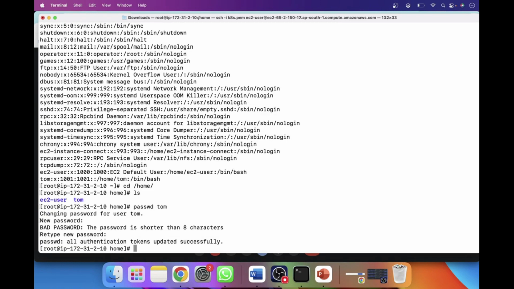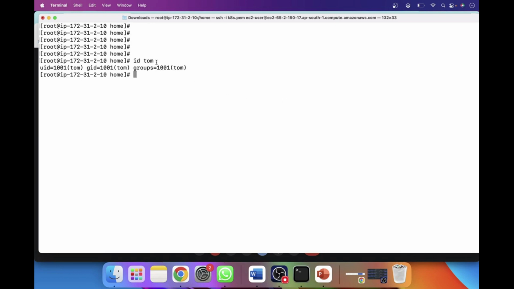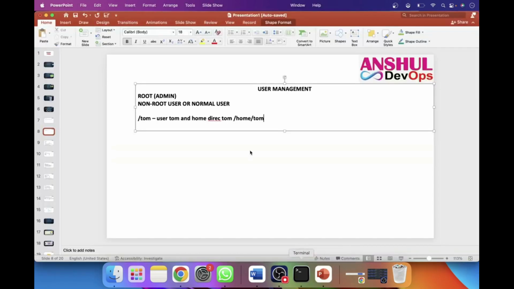Okay, it is created. If you want to check all the details about the user ID and the username Tom, let me clear the screen for better visibility. id Tom. So if you see, I have created one user with the name Tom, and whenever I am creating a user, it generates a UID. That is unique all over your machine, and it will create one group ID, because whenever you create any user, it will create a user as well as a group with the same name by default.